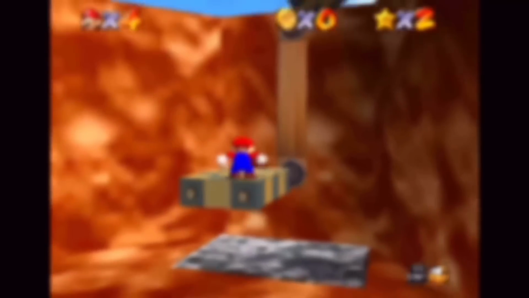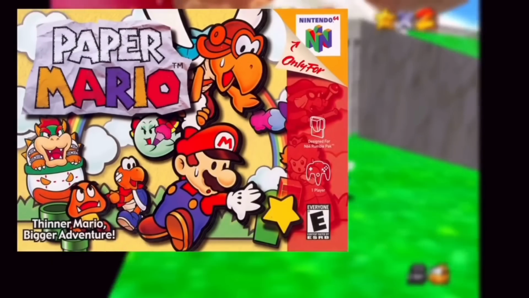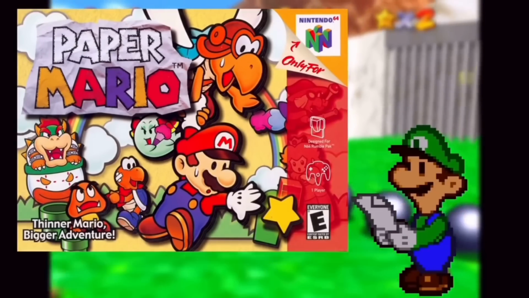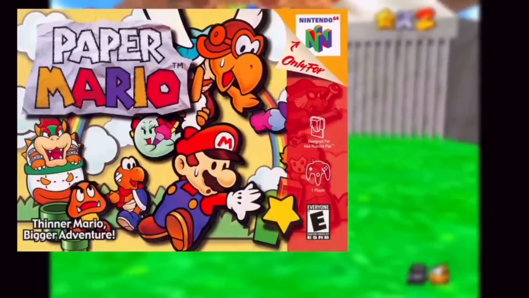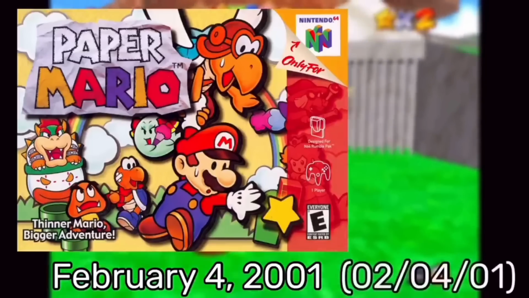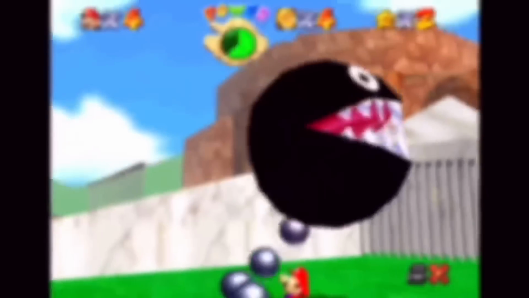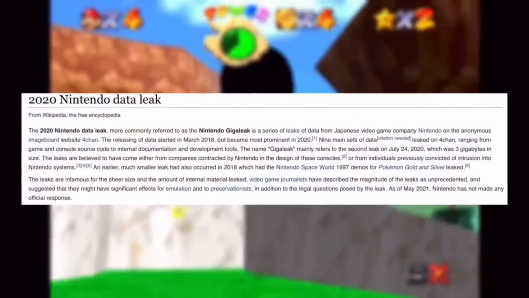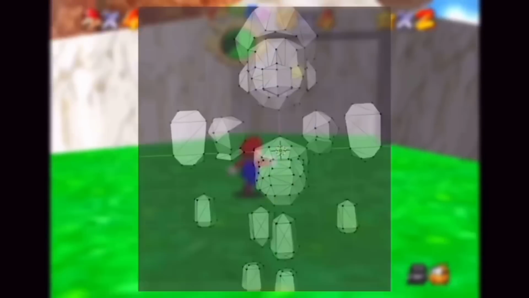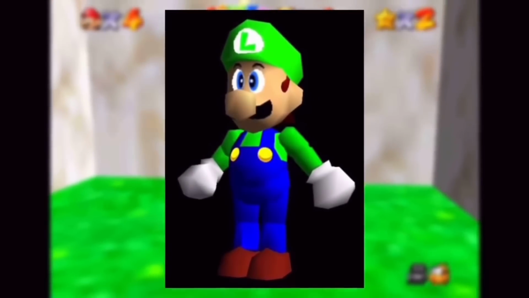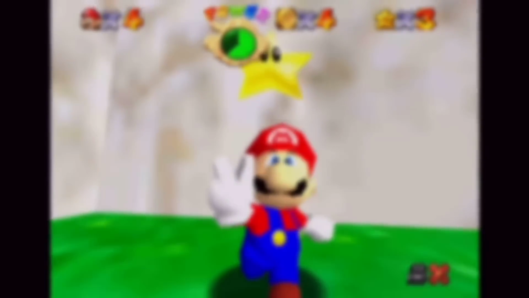Some people claim that the L is Real 2401 message instead refers to the release date of Paper Mario, a game that Luigi does appear in, though not as a playable character. Apparently, 2401 refers to the game's supposed North American release date of February 4th, 2001, even though the actual date was one day later on February 5th. Coincidentally, due to the Giga Asset leak of pre-released Nintendo games, a prototype model of Luigi in Super Mario 64 was found and assembled on July 25th, 2020, 24 years and 1 month, hence 2401, after the game was released.